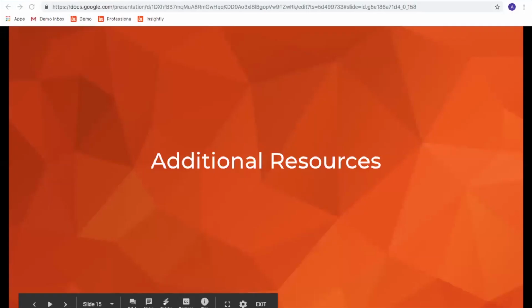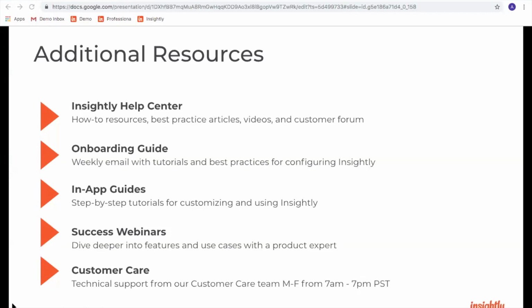So that brings us to the end of today's webinar content. And before we answer the questions that have been populating in either the chat or the Q&A function, I do want to share the complete list of resources available to Insightly users. The Insightly Help Center is available to you 24/7 from the user drop-down menu within your Insightly app or by visiting help@insightly.com. We have how-to resources, best practice articles, videos, both recorded webinars and tutorials on all of our features and use cases. We also have an onboarding guide for users that can be found in the Help Center, and I'll include it in my follow-up email.